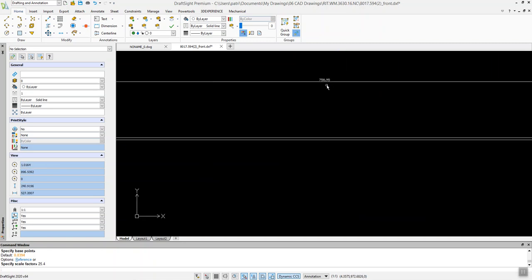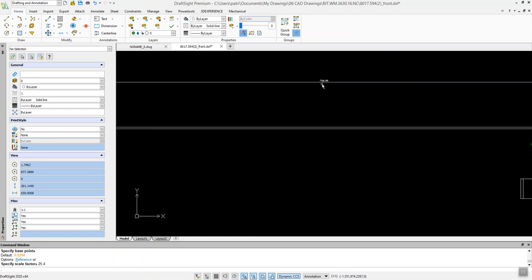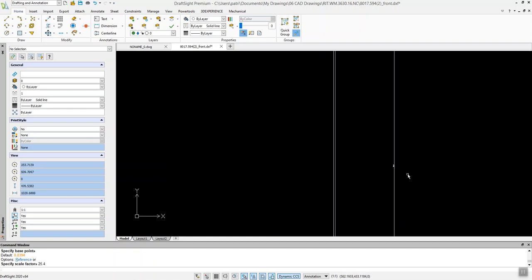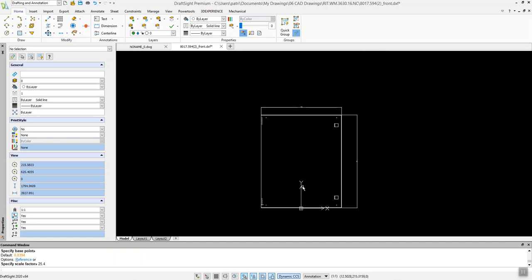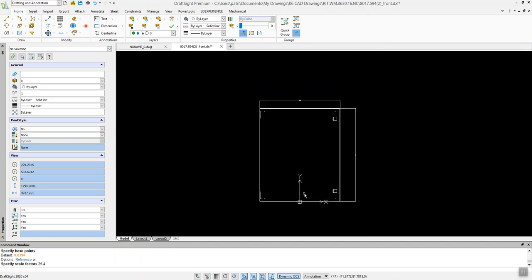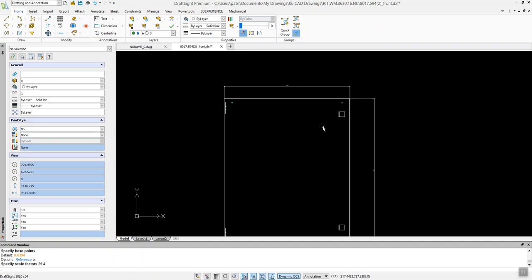If I look at our dimensions, there we go, 758.95 and 901. So now I know that this drawing is in fact in metric, and I can make any changes to the drawing, add drills, taps, or contours as needed to import into Perfect.